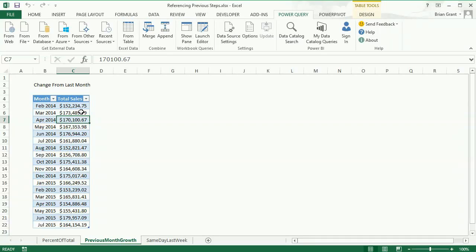So to do that, we're going to have to figure out a way to get the total sales from the previous month, which we're going to do by referencing a previous step, or more specifically, an element from a previous step. So let's get started.